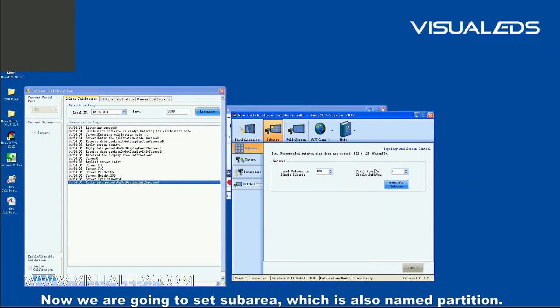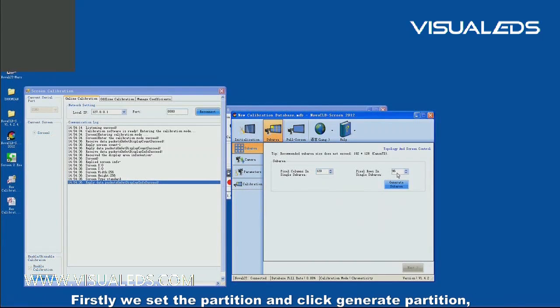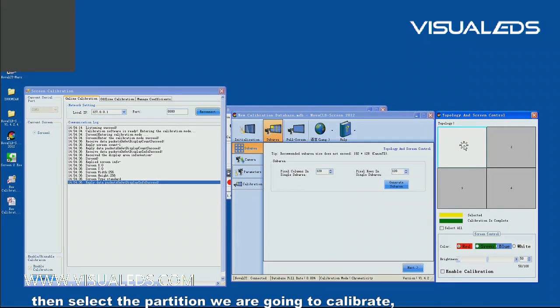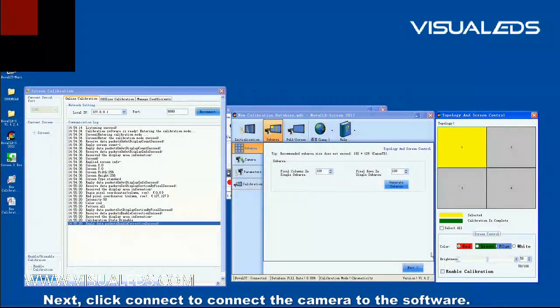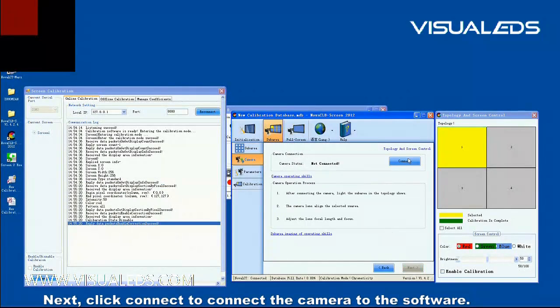Now we are going to set sub-area, which is also named partition. Firstly, we set the partition and click Generate Partition. Then select the partition we are going to calibrate and make the camera be directed at it. Please note that the camera should be adjusted to make the image clear. Next, click Connect to connect the camera to the software.